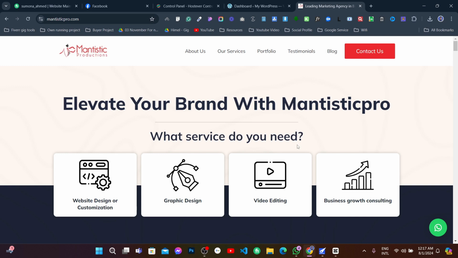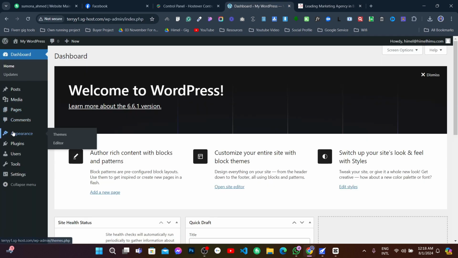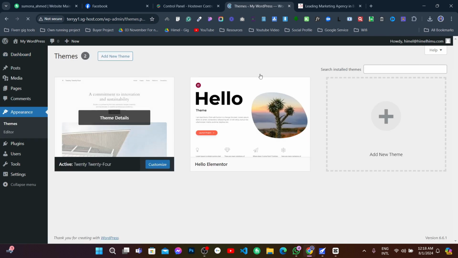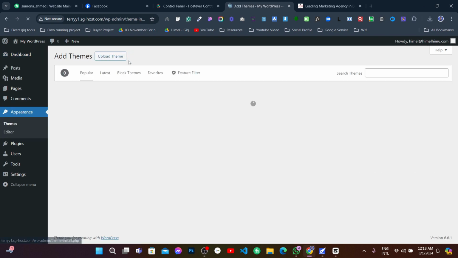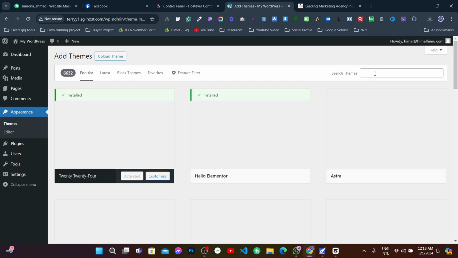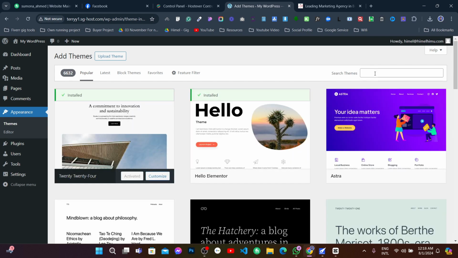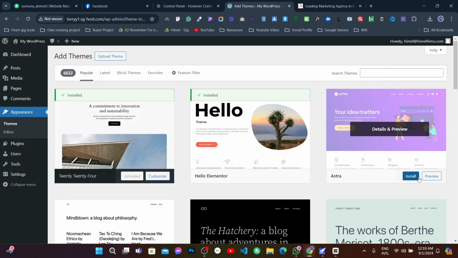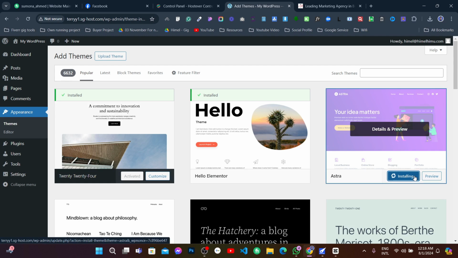So I believe all of you have already installed WordPress. In my dashboard, I'm going to go to Appearance, then Themes. After going here, click on Add New Theme and search for Astra, or you will find it here at number 3. Just click on Install. Okay, after install, click on Activate.